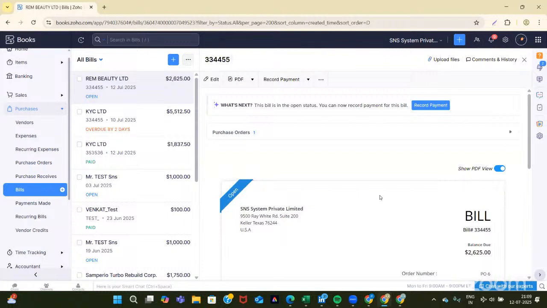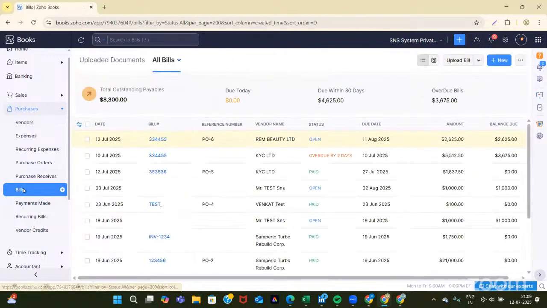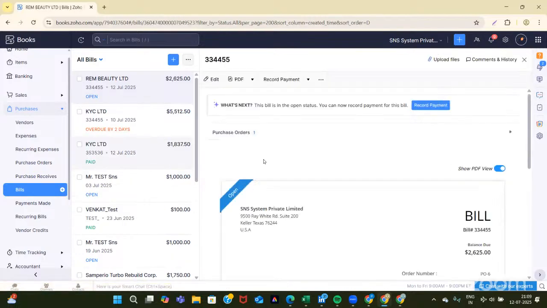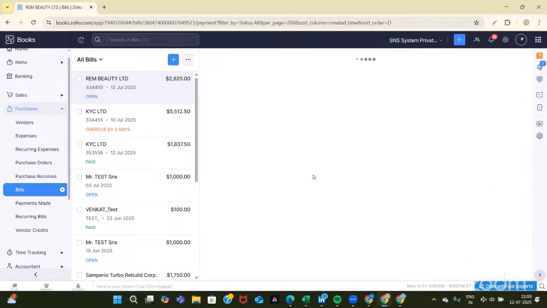Number third, recording the payment. Once the bill is in the system, that is up here, let's say it's due in 30 days. Zoho will start tracking it under payables. Now, when you're ready to make the payment, go to purchase, and then I'll go to bills. Click the bill I want, this one. And then I can hit record payment up here.